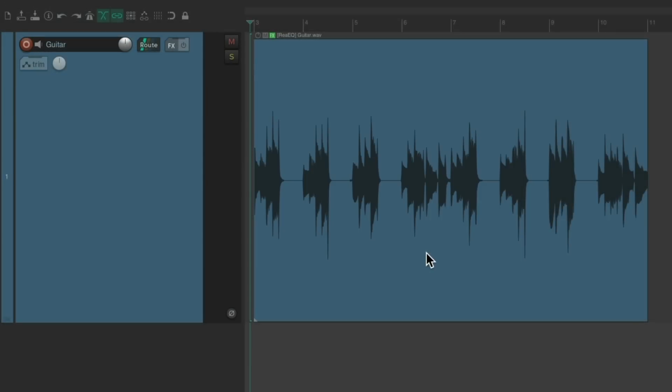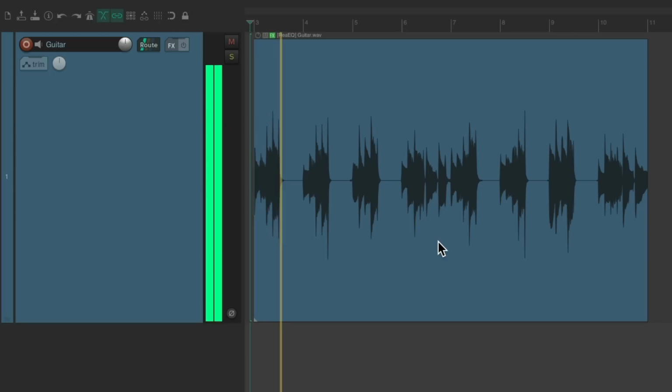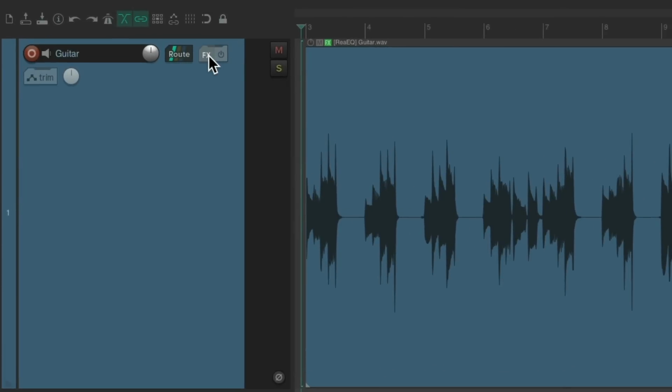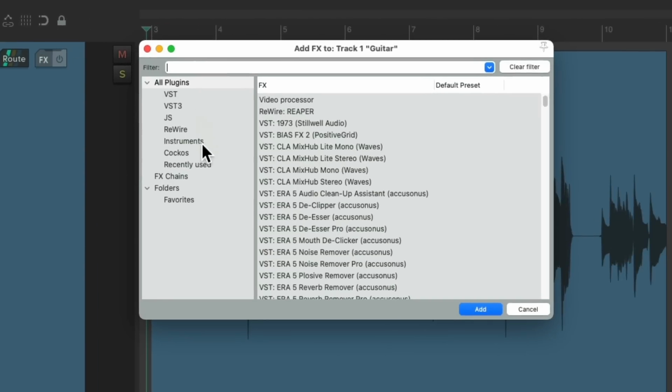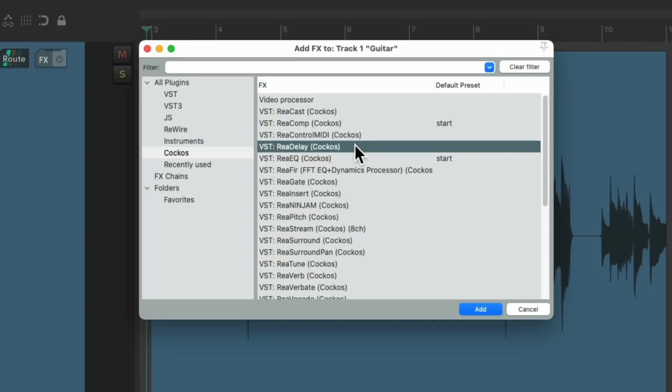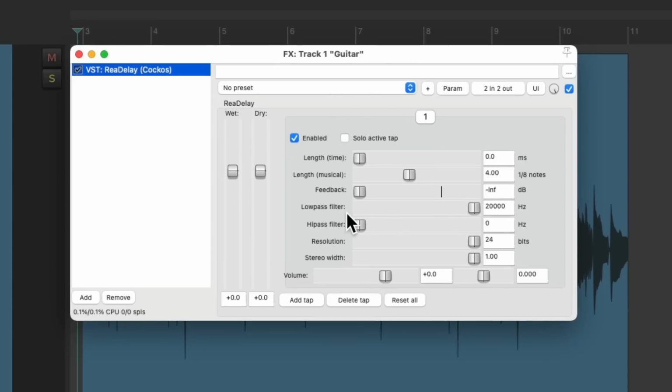So I opened up the same acoustic guitar project from the reverb video. Let's hear it again. So let's go to the track effects, go to the Reaper effects, and this time we'll choose REA Delay, which is a delay plugin that comes with Reaper. Double-click it to open it, and it looks like this.